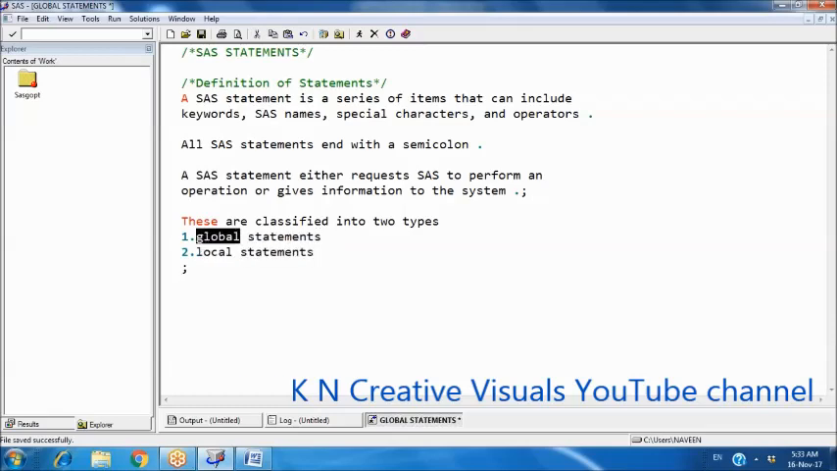Global means we can use it anywhere in the session, and once you have executed any global statement, it will work up to the closing of the SAS session. Local means there will be a specified position, and only there can we use it, and it will work only in that program, only for that program.